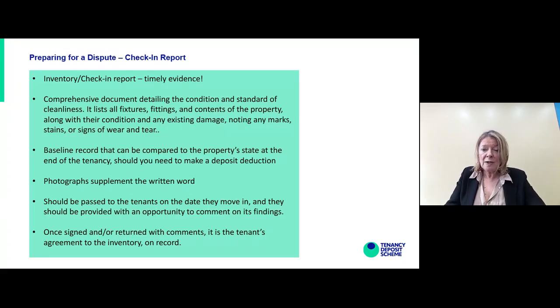So the check-in report needs to be timely, as close to the start date of the tenancy as possible. It should be a comprehensive document detailing the condition and standard of cleanliness. It should list all fixtures, fittings and contents along with their condition and any existing damage. So it should note any existing marks, stains, signs of wear and tear. So it's really the baseline record that can be compared at the end of the tenancy, should there be a proposed deduction.